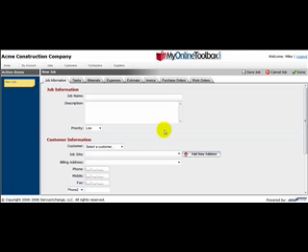Welcome to the MyOnlineToolbox tutorial of Quick Invoice. My objective here today is to show you that anyone can use MyOnlineToolbox. It's easy, flexible, powerful, packed with features.